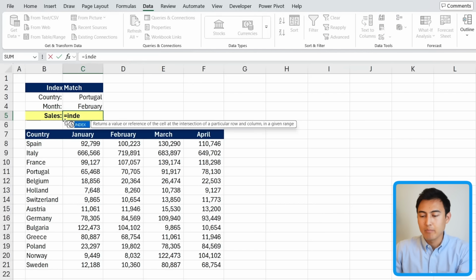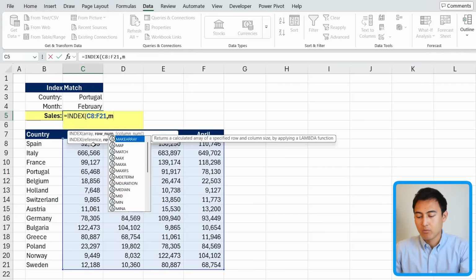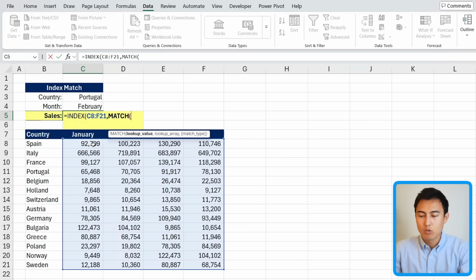So I would first type INDEX, hit the Tab key here. The array is basically where are your answers located. We're looking for the sales, so I'm just gonna select the whole sales area like that, comma, the row number. This is where we introduce our first MATCH. It's gonna be the row match, so that's all of the different countries over here.